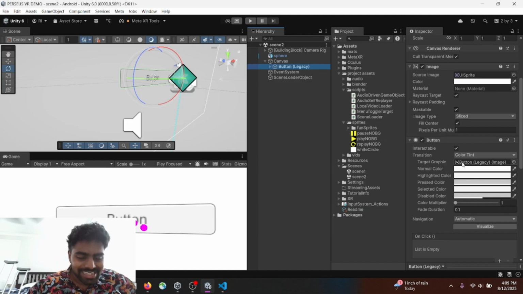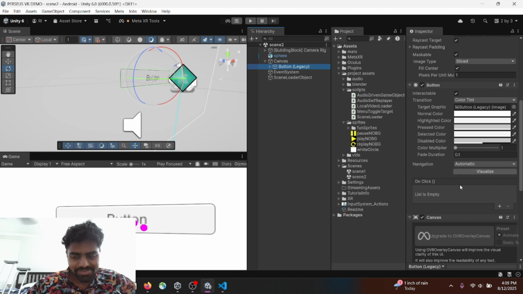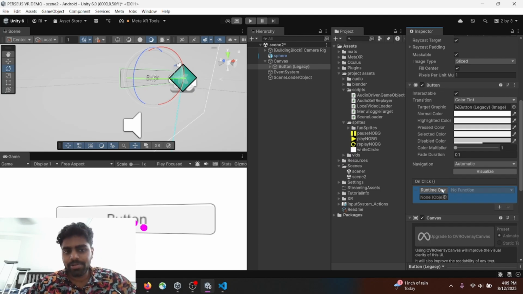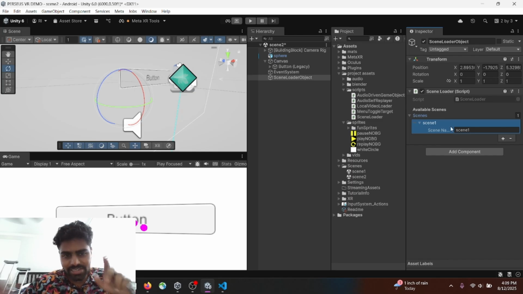You can get as deep as you want with this, and Unreal is even crazier. So all good things to look forward to. So on click, we're going to click play. We want it to be only running at runtime, and we want it to go back to the scene loader object. And this scene loader object, scene 1, is what we've selected as our 0 technically.